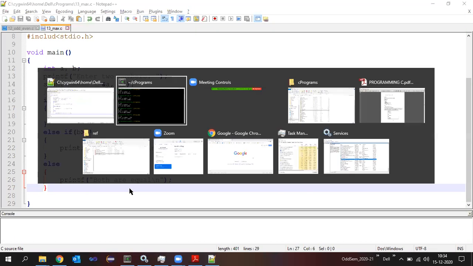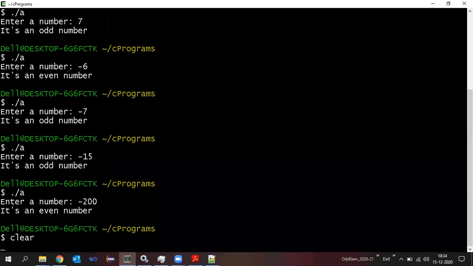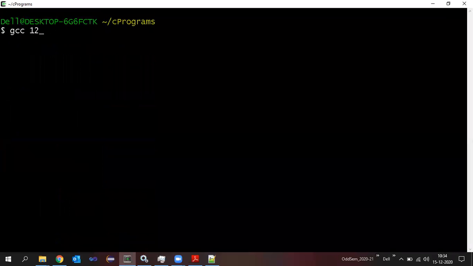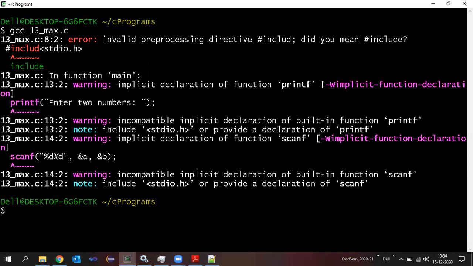Save the program and try to run it. Be clear. Compile. I think this is 13. Yes, 13. Okay. Now, what are the errors here?